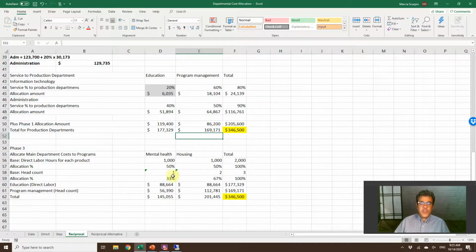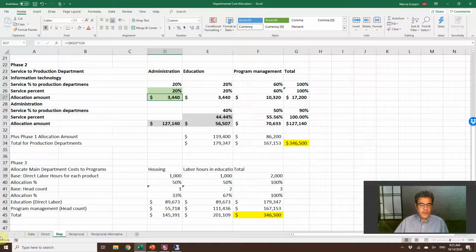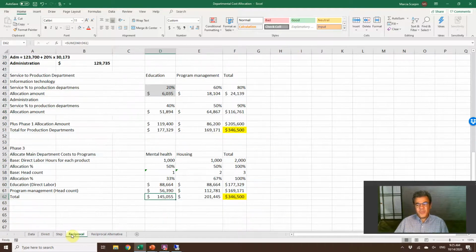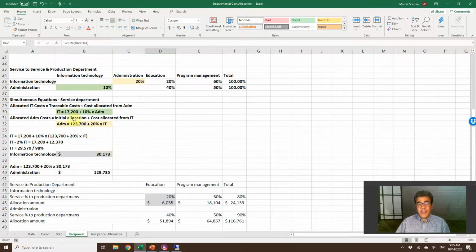Later, phase 3, exactly the same. So nothing changes, only the numbers because we changed numbers here. So 145,055, 145.3, 145.2. The numbers are quite similar here. Okay. What is the problem of this method with this simultaneous equation here?